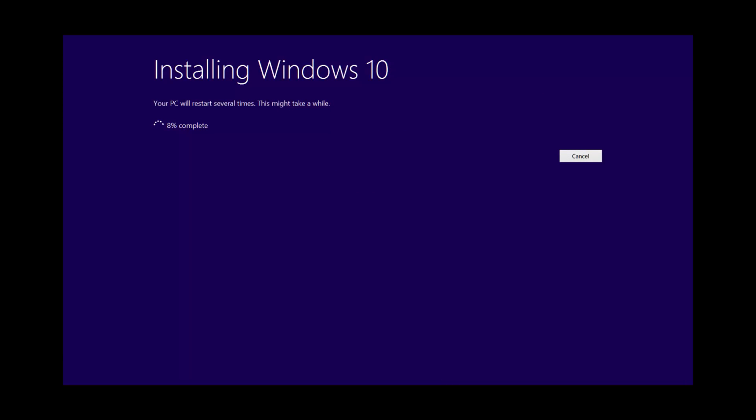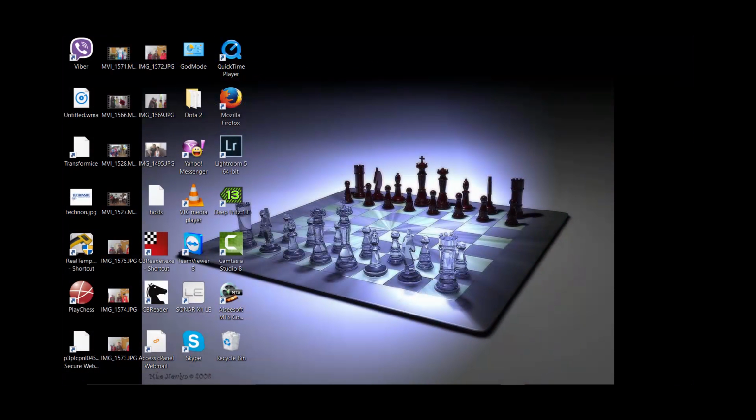Now after clicking install, it would go to the installation part. This would take several minutes, and there's a prompt that it will restart several times. It's now at 10% completion. There's an option for cancel. So after 15 to 20 minutes of installation and configuration, finally here it is, Windows 10.